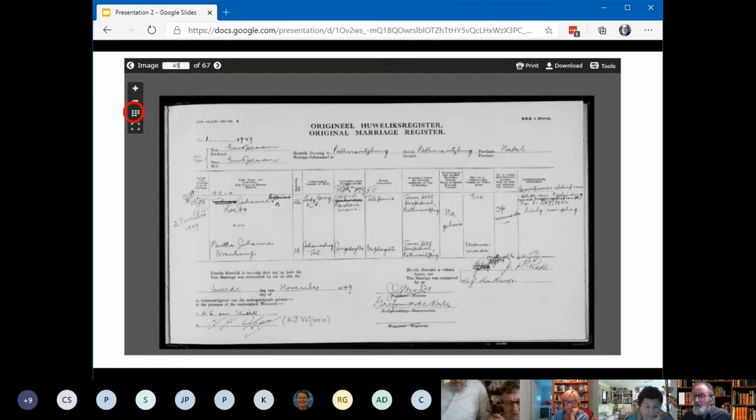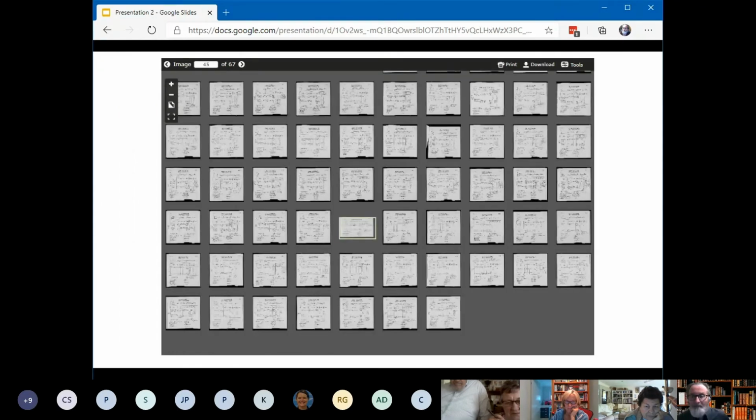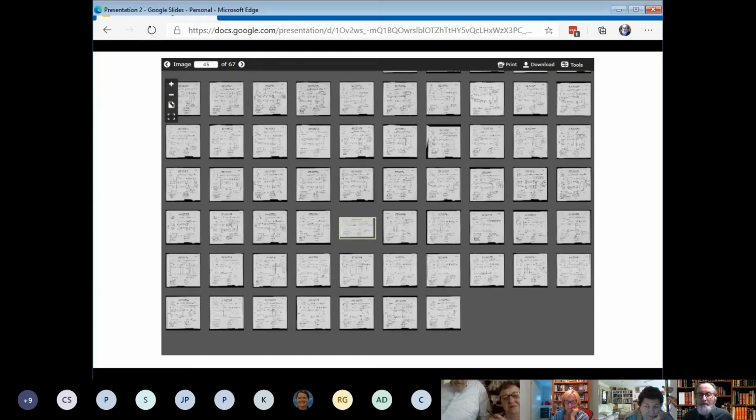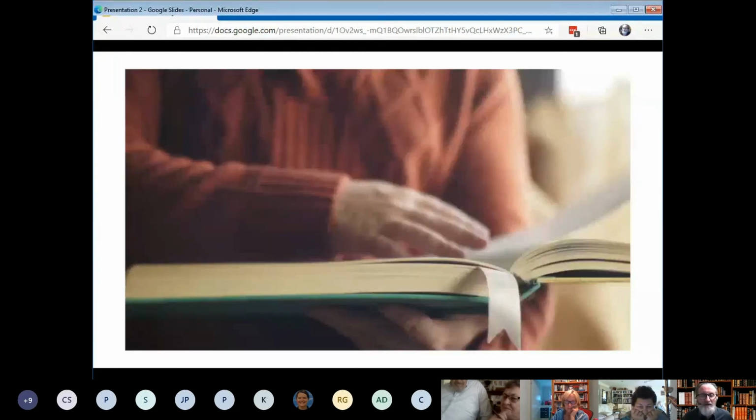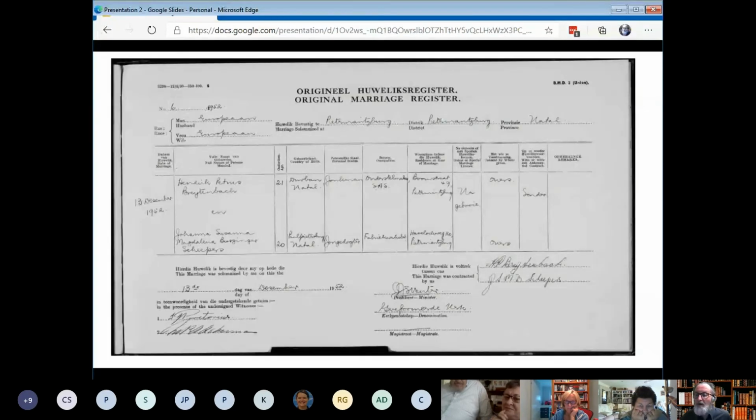There's another icon we can choose there, which says, would you like to see all the pages at one time? Well, it's not enormously useful, but some people like to use this by magnifying the screen up. And in essence, what you're doing is flipping through the pages of the book quickly to find the one you want. And here we have 13th of December 1952, a marriage that I'm looking for.